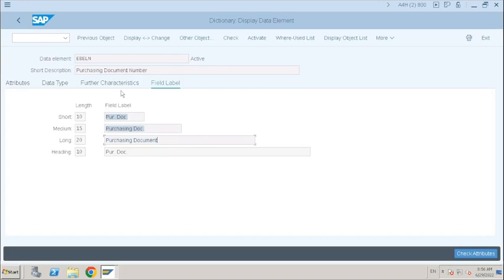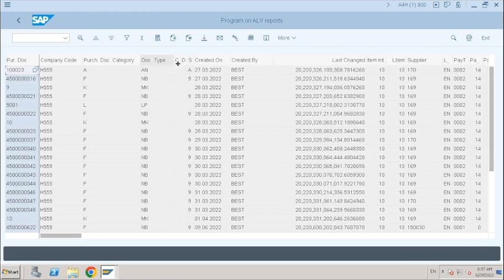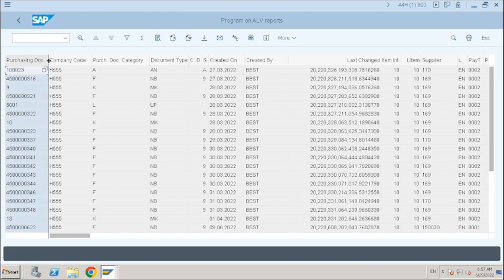So if you don't maintain field labels when creating the data element, you cannot see these list headings. The list headings will be missing. There will be blank. Clear? So grid display is more easy and convenient. Also user friendly display. Most of the options are the same.